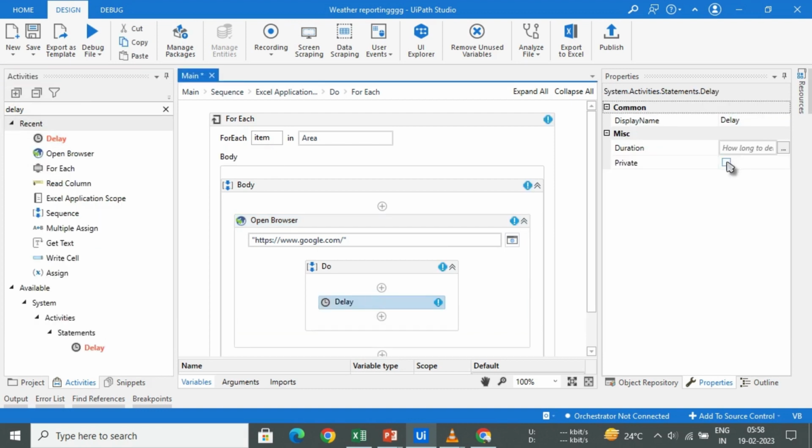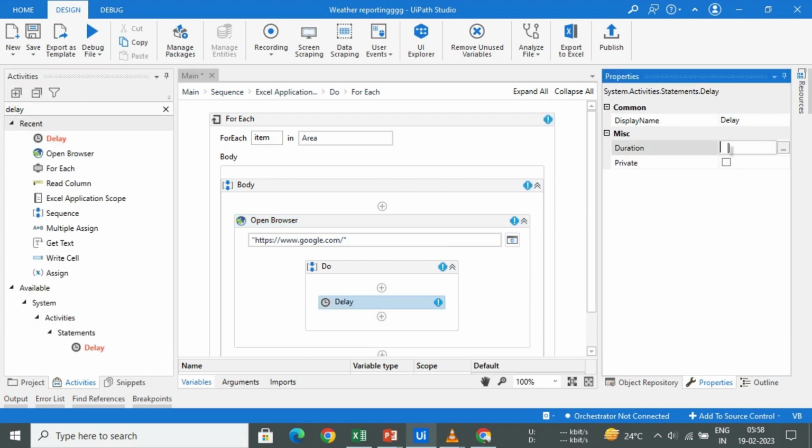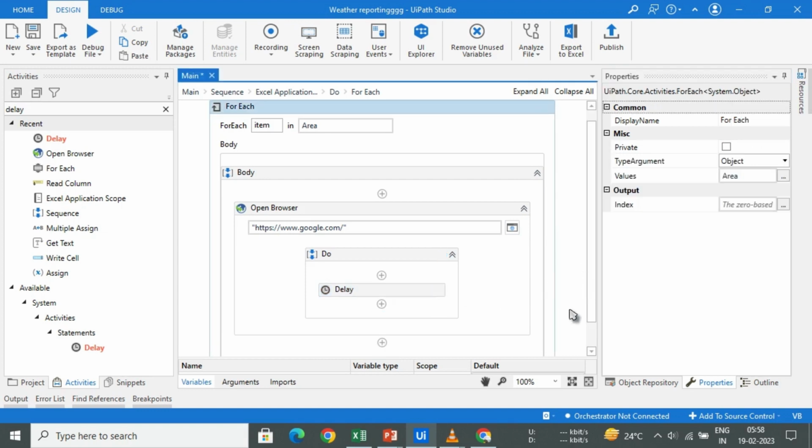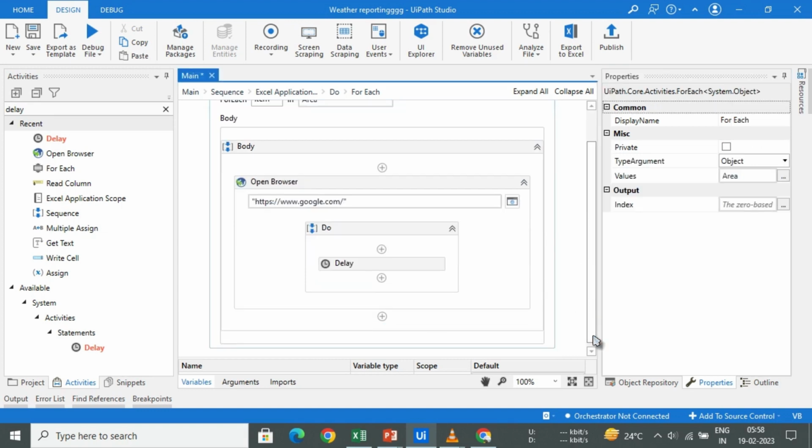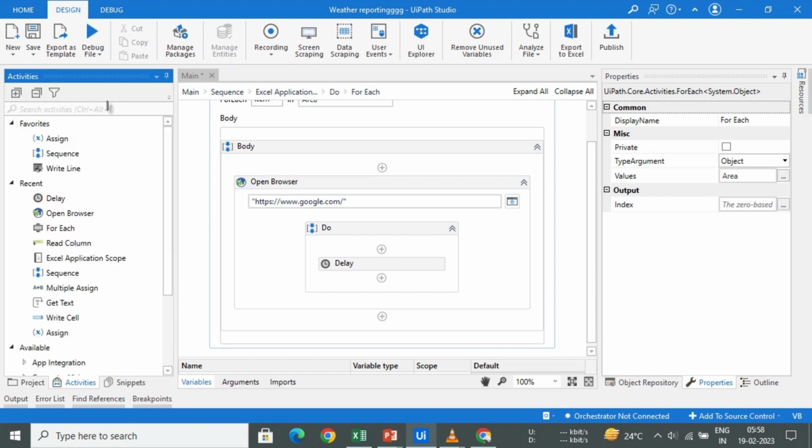After that we can choose a Delay activity, because after the page changes we can delay. I set the duration as 2 seconds only.